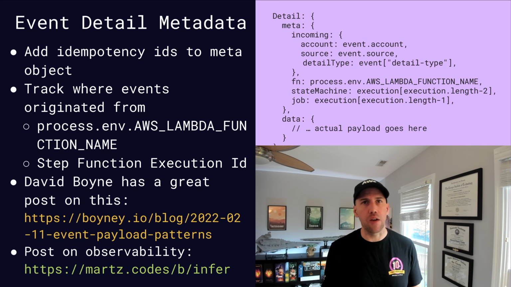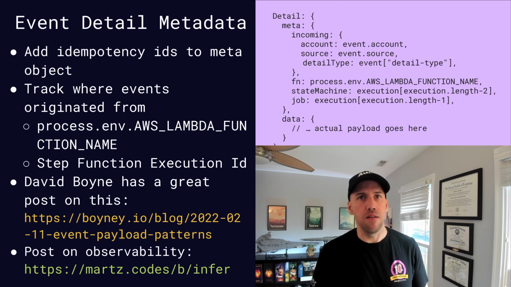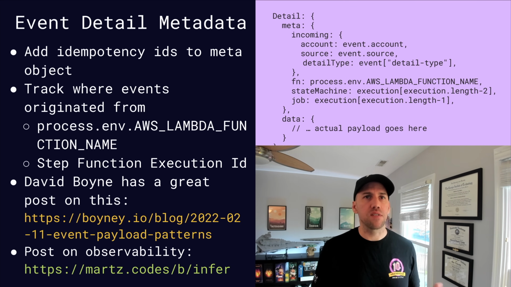It's essential to track where events originate. You can use identifiers like the default Lambda environment variables, the AWS Lambda function name, or things like the Step Function execution ID, and store those in the metadata object. This tracking provides clarity on the event's journey and aids in debugging and monitoring.